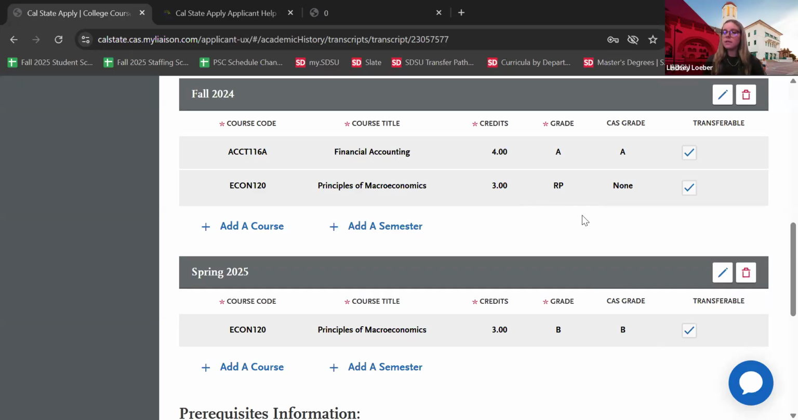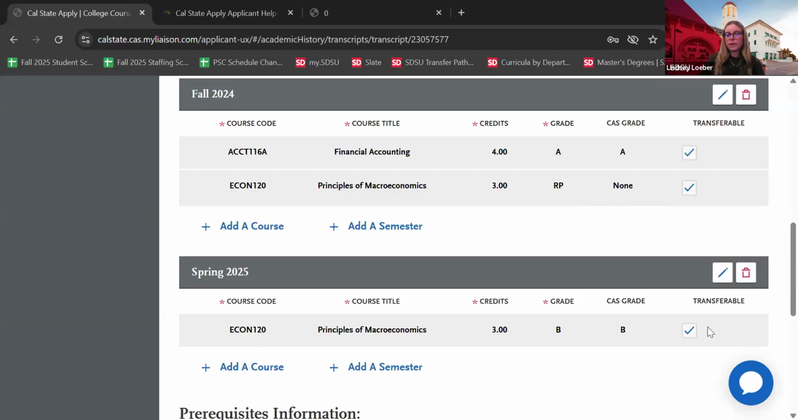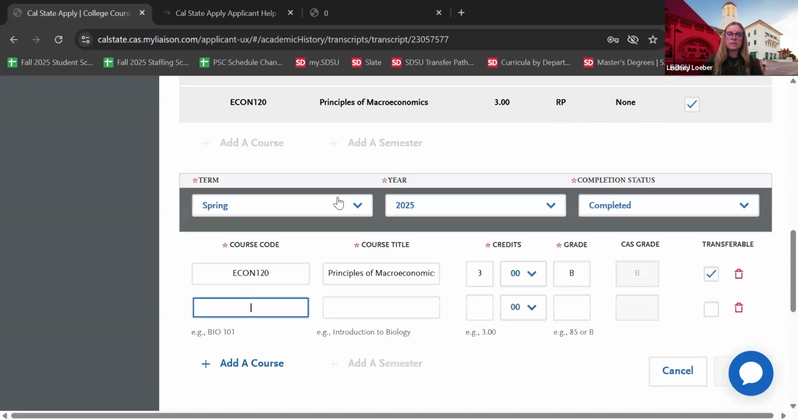If that is specifically indicated on your transcript, you want to make sure you report that grade as RP on your application. This means that we will not be calculating that failed grade into your overall CSU GPA calculation because you repeated the course and you ended up passing it and receiving a B grade. This is important to note because you want to make sure you're checking your transcript for that notation of a repeat. And then I do also want to show an example of how you actually add a course.